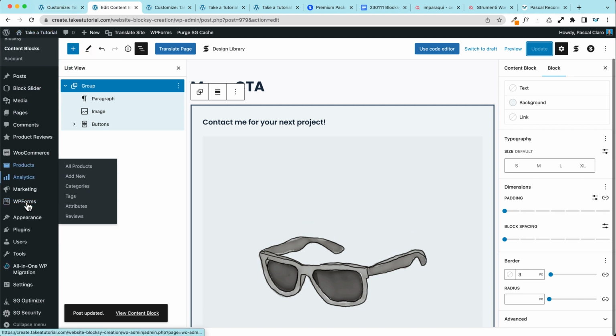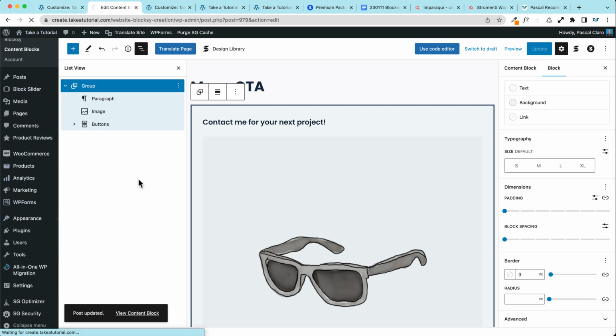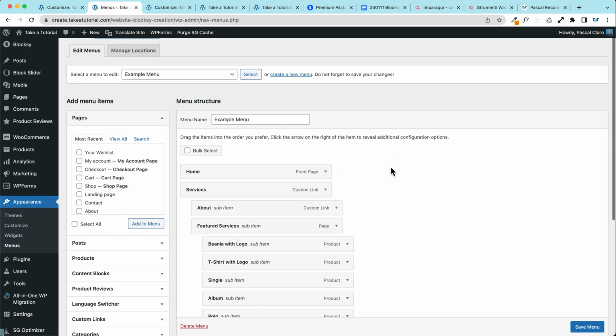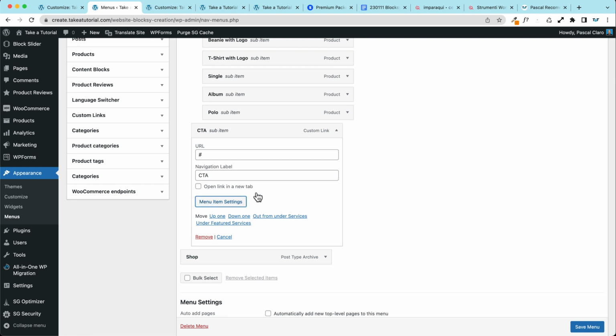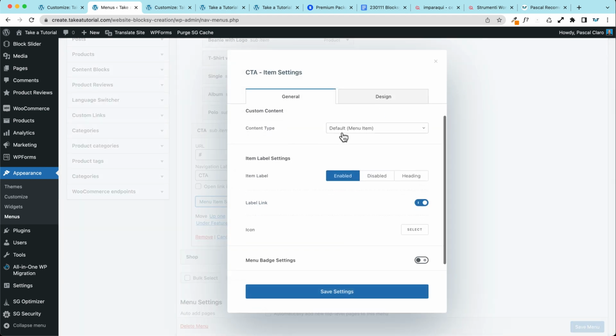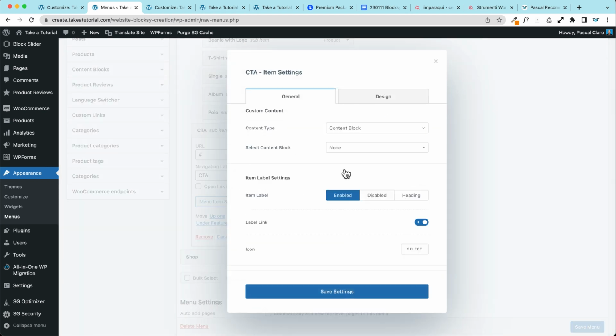So we go to appearance, menus, and the third element will be the CTA. So let's click here on the arrow. Let's click on menus, item settings. And now we can just choose here content block. As you can see here, you can select your content blocks. We just created one and we published it. So it's visible here. And in this case, it's our menu CTA.